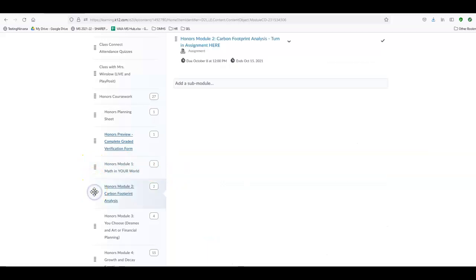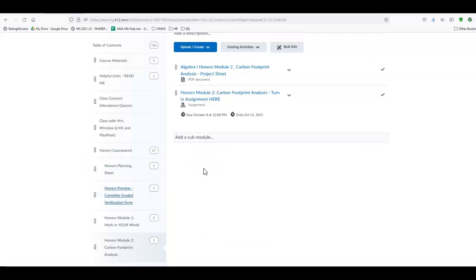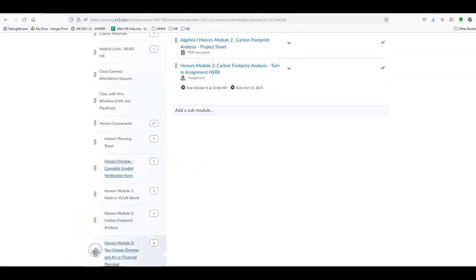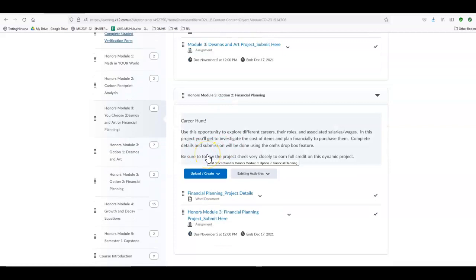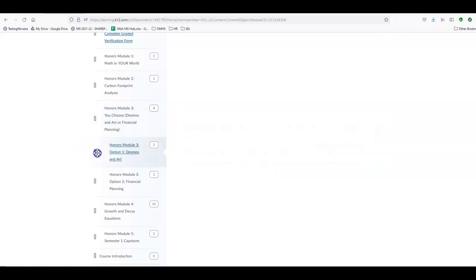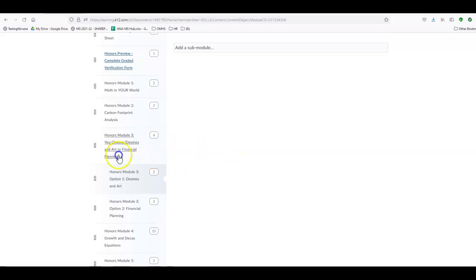Your second module is about analyzing your carbon footprint. So taking a look at our impact on the environment and also how math is related to that. Your third project, there'll be a choice. You can either do a graph design using Desmos, or you can do a project on different careers and basically doing some financial planning. So how much can you make in that type of career, and then some items that you might want to purchase. So you'll have a choice. Whichever one of those, you do not have to do both. You'll just pick one.